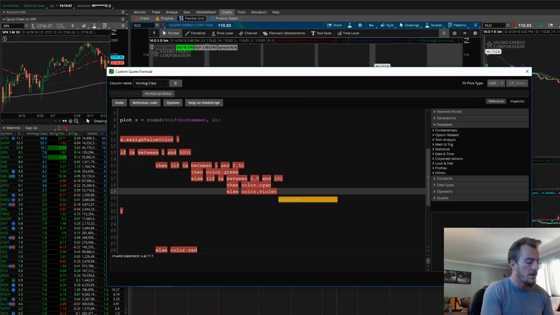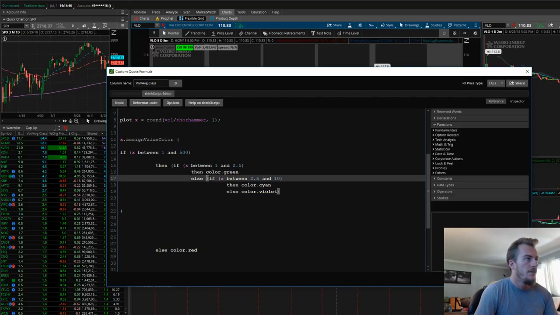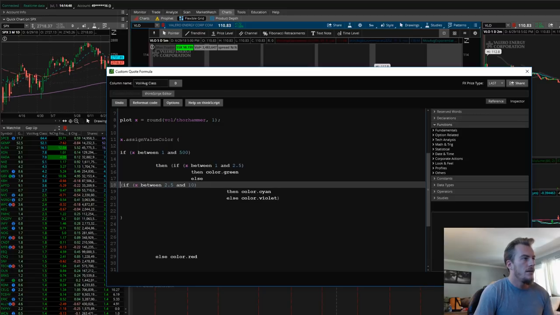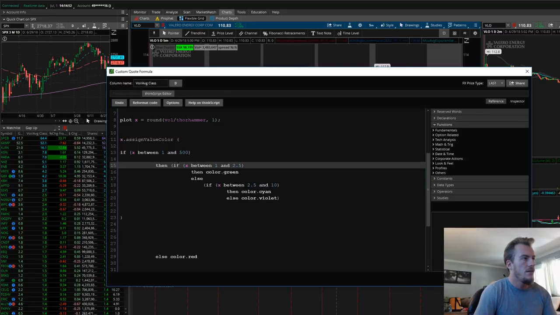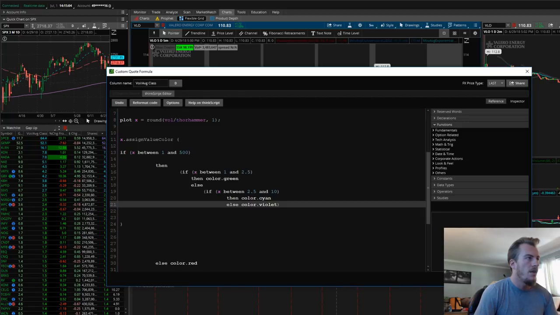Violet. Now we're getting a syntax error. I think it's because we need parentheses. Yeah. So let me move this else in. Yeah. So hopefully you're able to read it a little bit better now that it's organized. If we hit apply, now everything between 2.5 and 10 is cyan, and everything above that is purple.